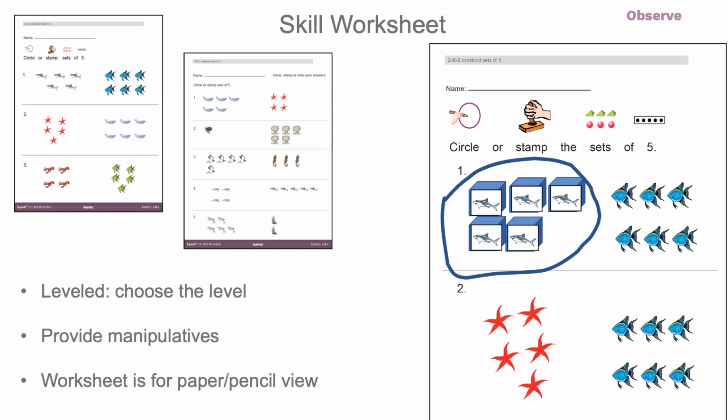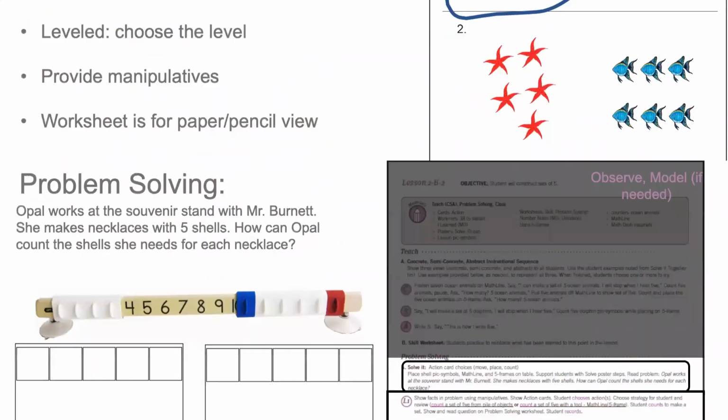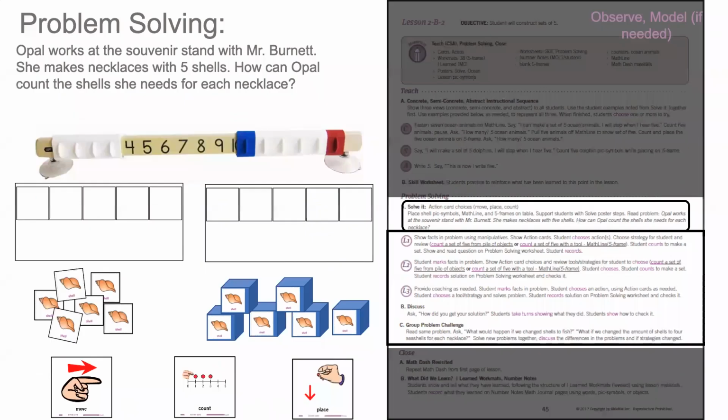Remember, the worksheets are really just an opportunity to get your students practicing recording what they know. That demonstration piece is far more important than how your student is recording on a worksheet.